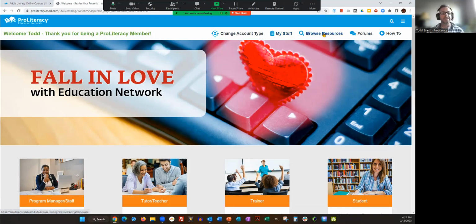Browse Resources. This is if I just want to open myself up to all the resources and cruise around. I've got eight or ten hours with nothing to do and I'm looking for an exciting way to spend a Saturday afternoon. Here I can get to the forums. Any forum that I'm a member of, I will see there.